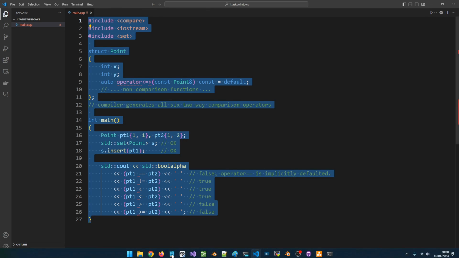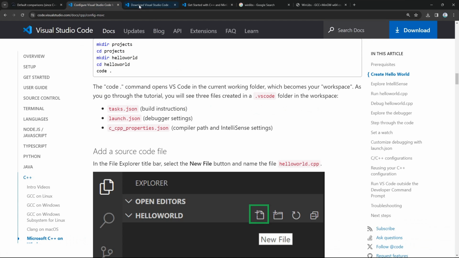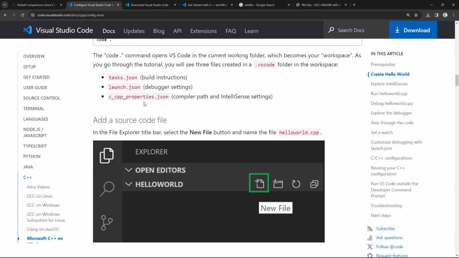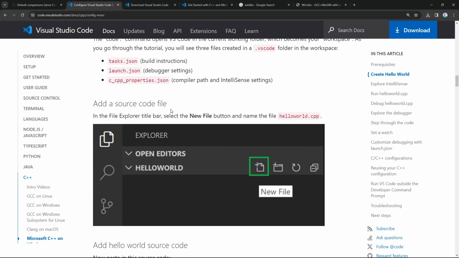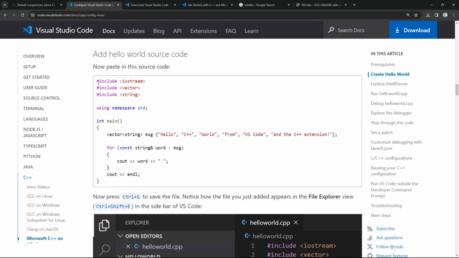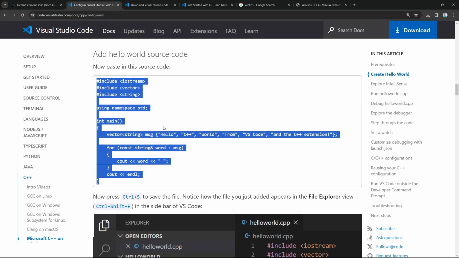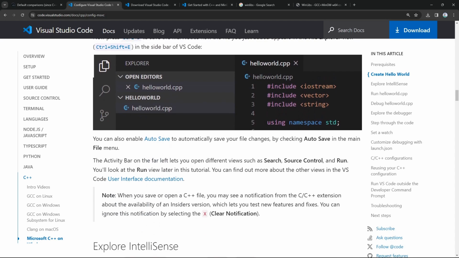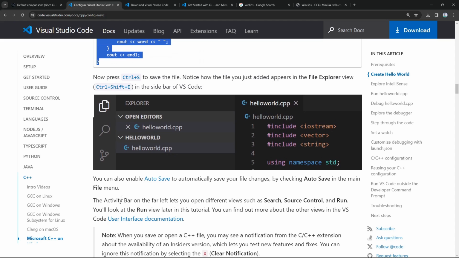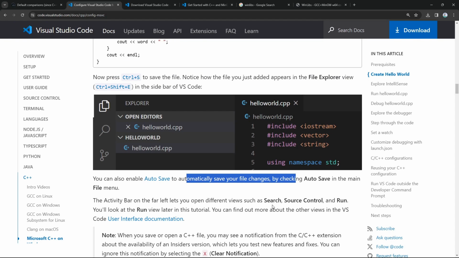We have a main C++ file that we want to compile. Okay, how do we do that? Let's go to the documentation again for MSVC. And they say that we need to add a source file. We already did that. We're not using the code they use because we want to try things for C++20 in a minute. You can also enable autosave to automatically save things.